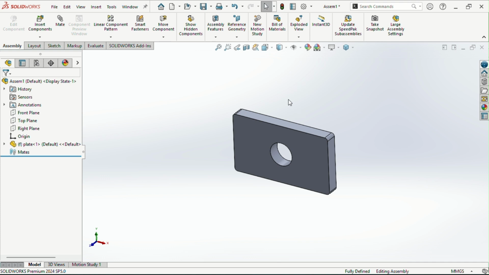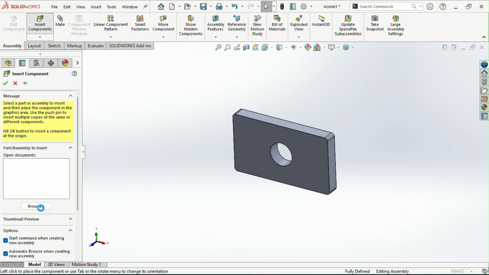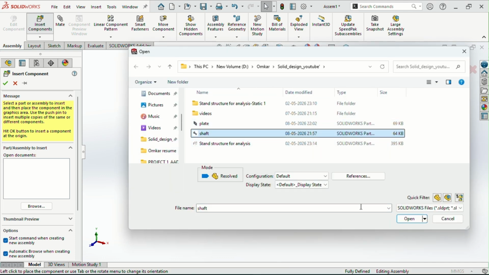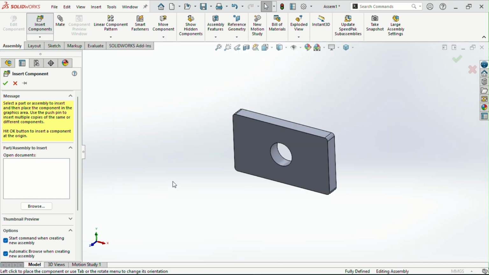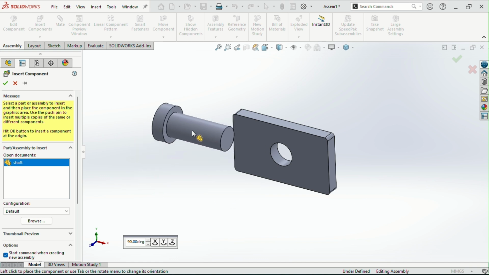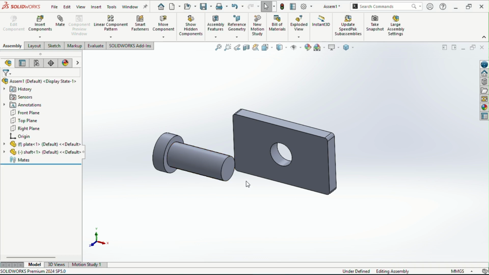Now I want to add one more component, so I will click on insert components and I will click on shaft. Now see, this shaft or a pin, we can say, we can move wherever we want by the cursor. So I will click at any point.